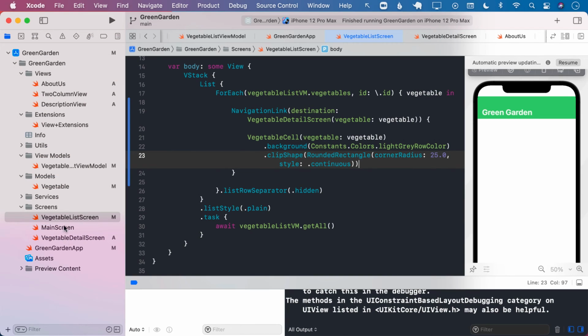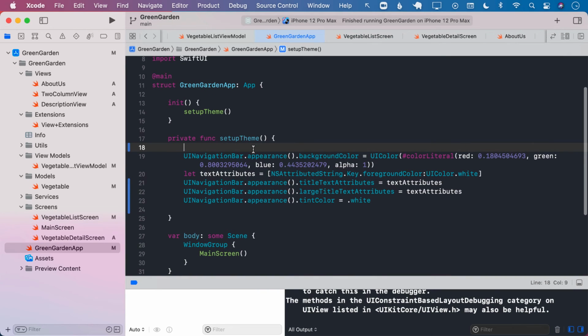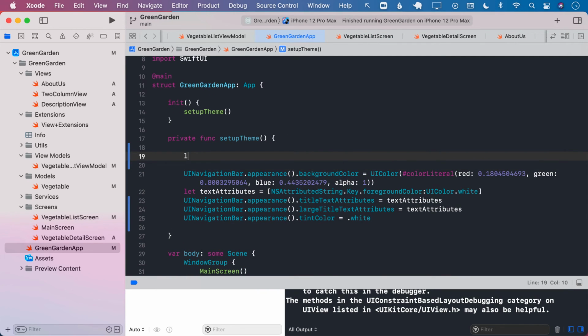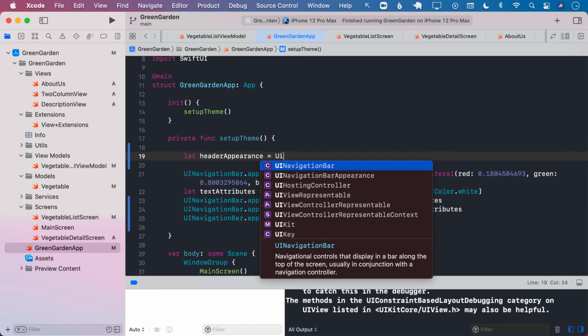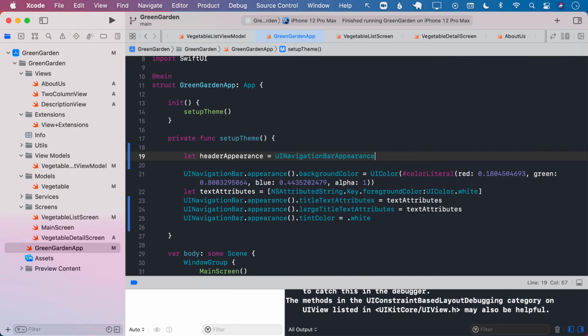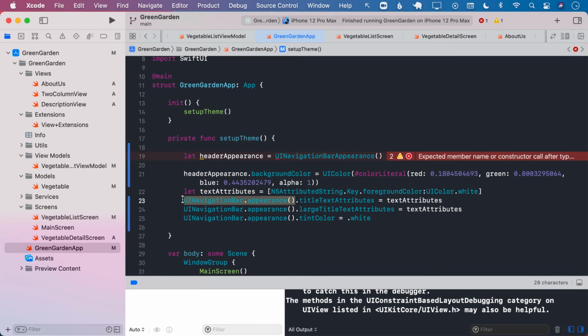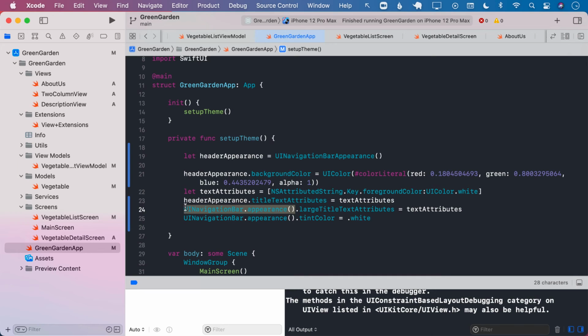So I'm going to jump into the Green Garden app right here. And I'm going to go ahead and create a header appearance. All right. And this will be of type UINavigationBarAppearance. That's perfectly fine. Now we can use this pretty much everywhere. So let's go ahead and use that, and make sure that you called it. There we go. So we're going to use that everywhere. Wherever we're using the navigation bar appearance, we can just substitute it.